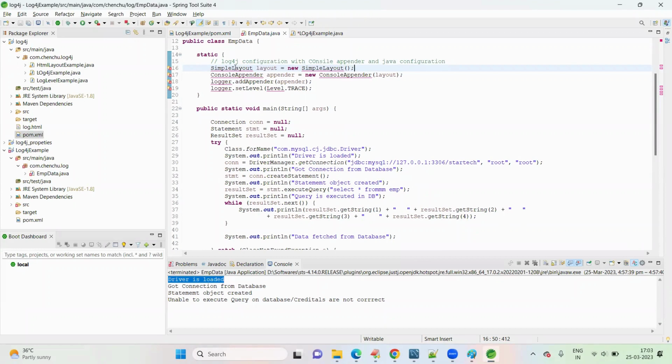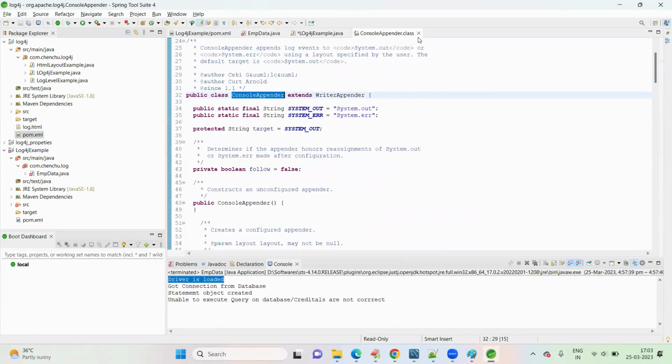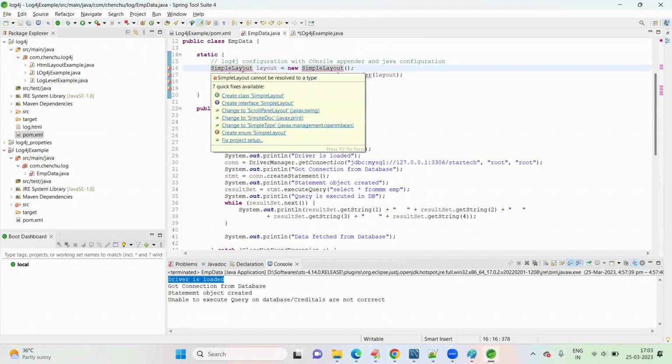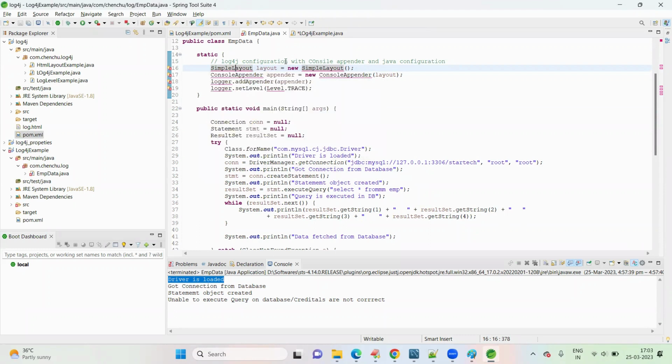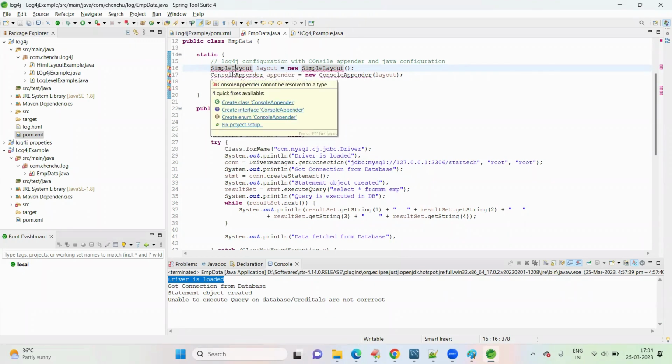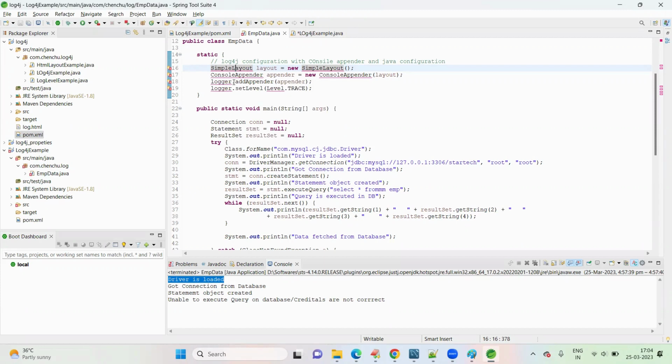Okay, I'm trying to add a simple layout in my application, but it is not working. There are some compiler errors. What is the problem? It says SimpleLayout, I don't know what that is. ConsoleAppender, I don't know what that is. Previously we got driver class not loaded. What did we do? We added the corresponding jar file. Same here: Log4j ConsoleAppender, Log4j SimpleLayout, these classes I don't know. It is showing an error. How can we solve that?